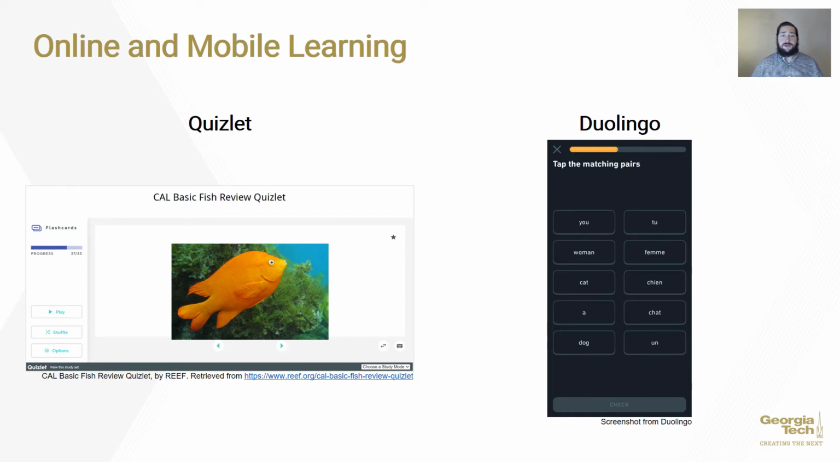Some applications, such as Quizlet, are a paper-on-glass substitute for flashcards, allowing users to create their own decks and share them with others. Other applications like Duolingo utilize a wide variety of studying interfaces, from matching pairs of words like shown here to implementing speech recognition to test a user's speaking skills.